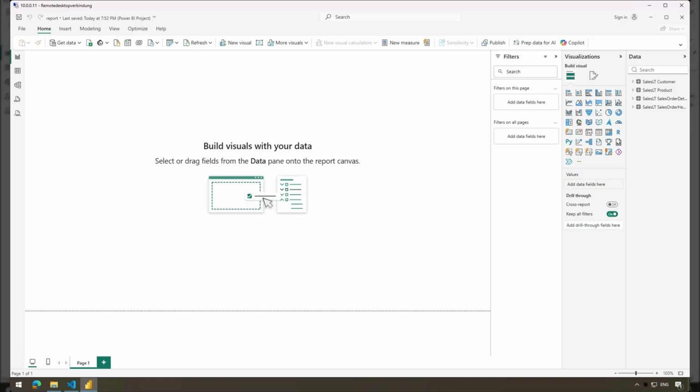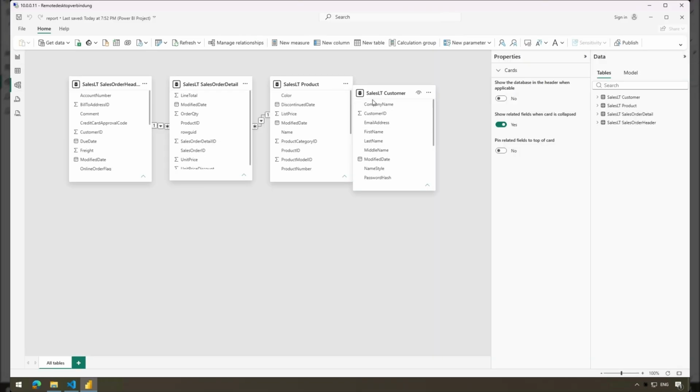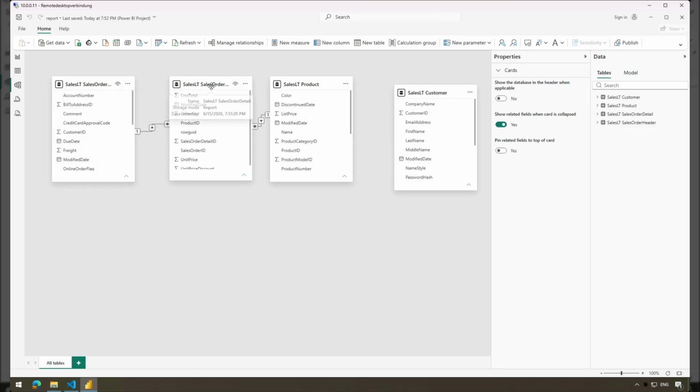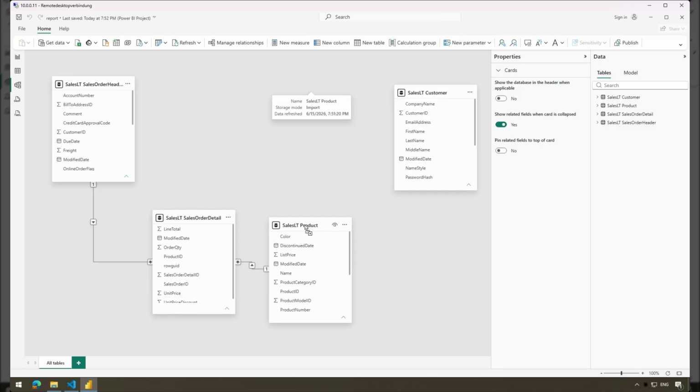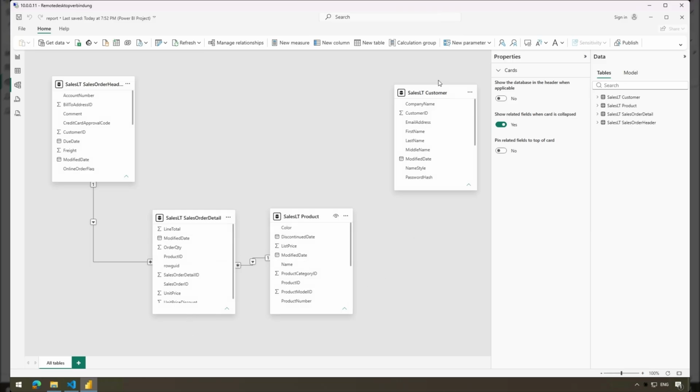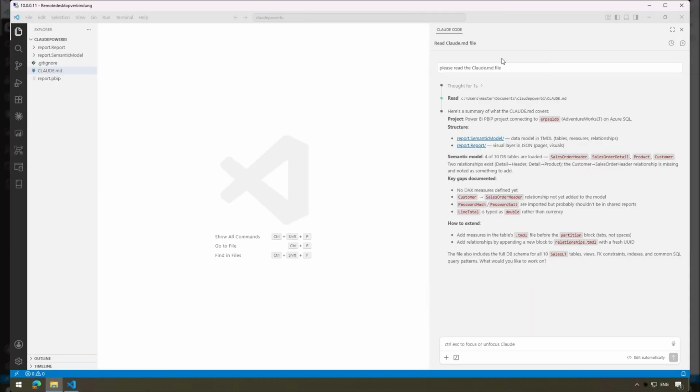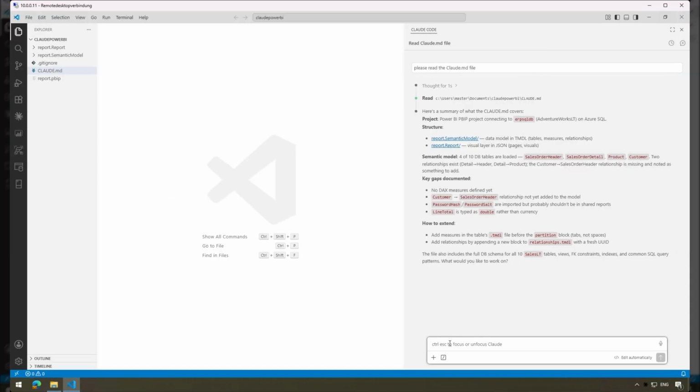We have these four tables here: customer, product, sales order header, sales order details. These come from our database, and it has some information. And as you can see, we have here the orders, we have the details, we have the products connected with the order details, but the customer is not connected with the sales order header. So the first thing that we want to do is to instruct Claude Code to connect these two tables using the customer ID. Like that, because we can't work in parallel, I'm closing Power BI Desktop and switch to my Claude instance.